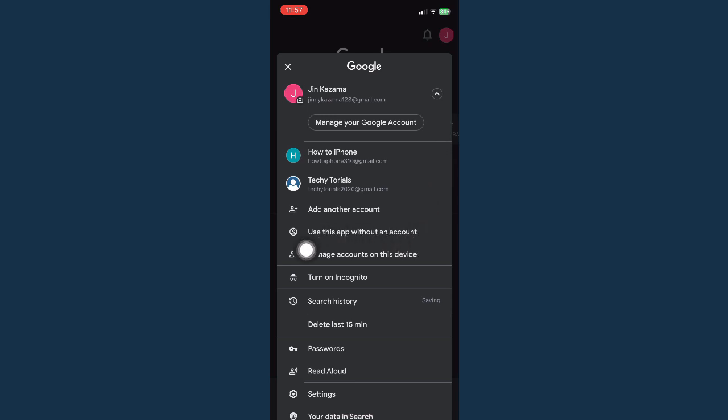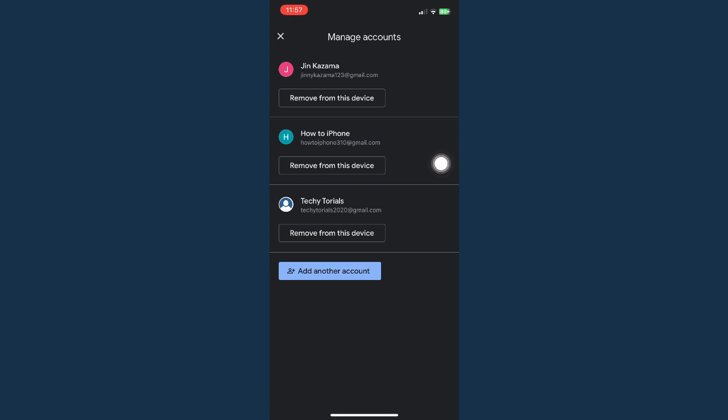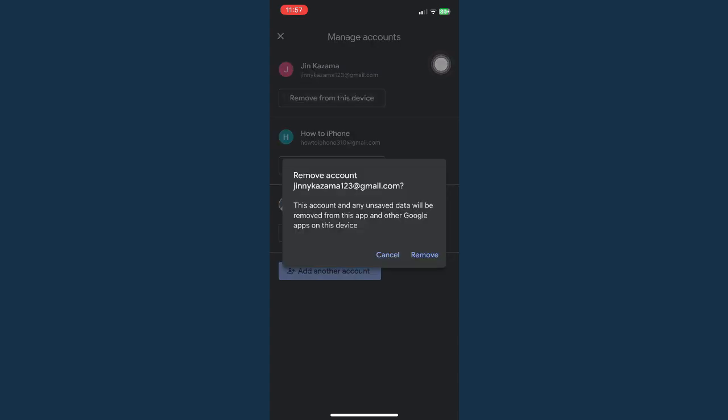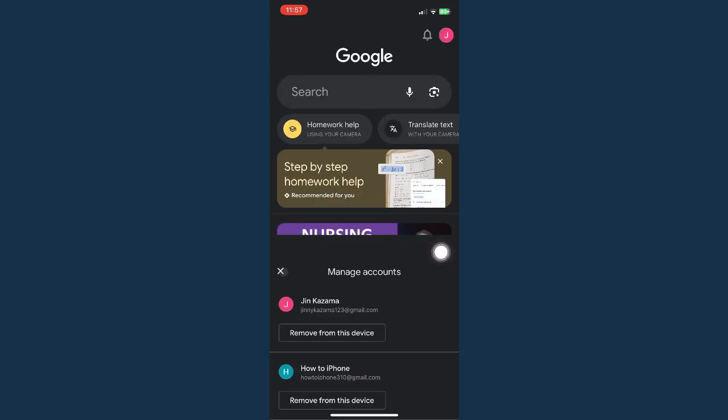Once you clicked on that one, make sure to click on Manage Account on this device. Click on that one and make sure to click on Remove from this device if you want to log out the Google account that you have. Click on Remove from this device and click on Remove once again.